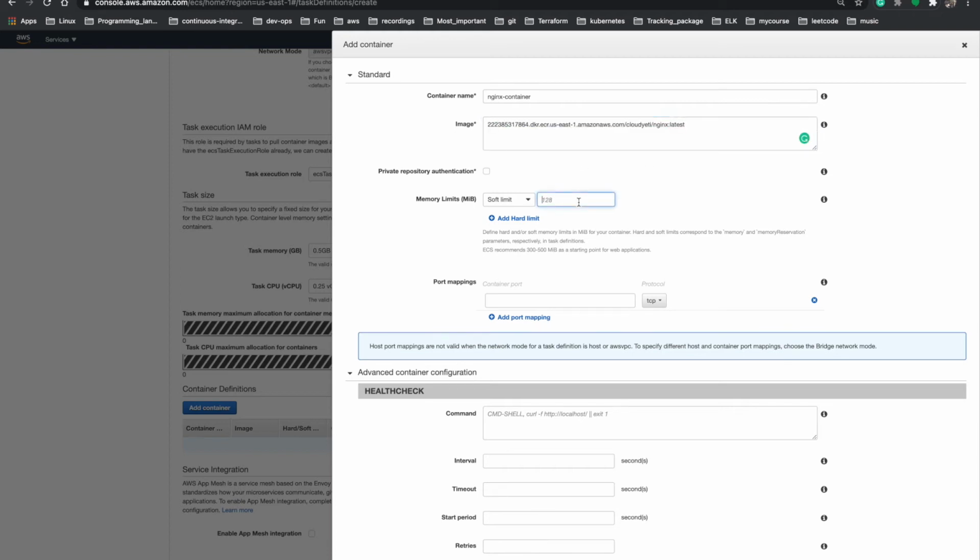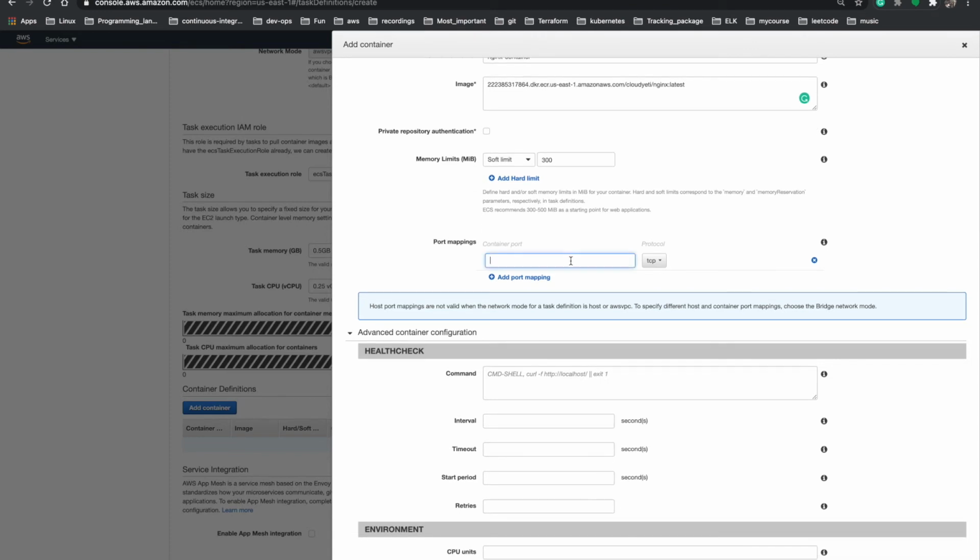On the soft limit, let's give 300, since ECS recommends 300 to 500 MiB as a starting point for web servers. On the port mapping, let's specify 80. You don't need to provide host port and container port separately, unlike the EC2 mode, in Fargate.